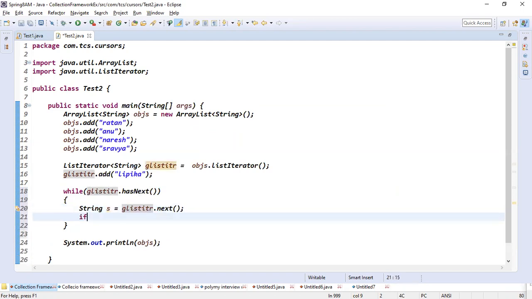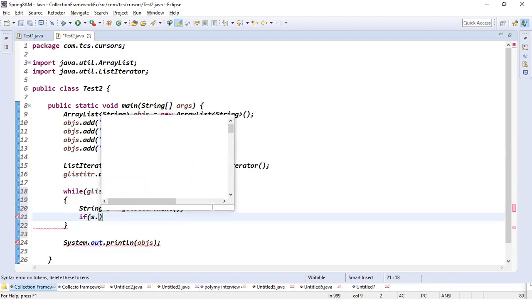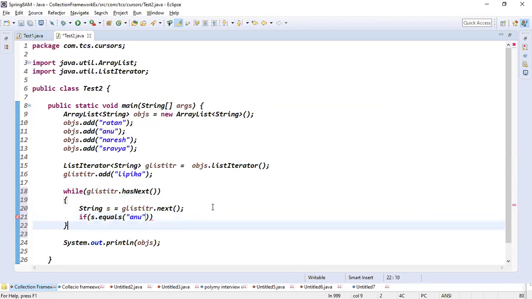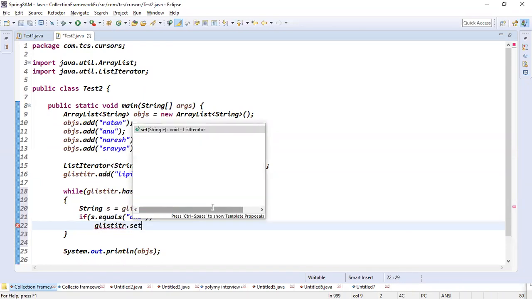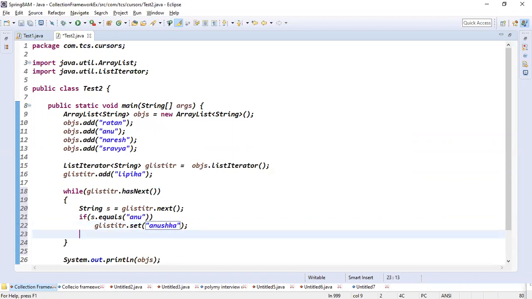Simply we can do an if condition. If s.equals of Anu, in place of Anu, guys, I want to replace it with Anushka. Then ListIterator dot replace means which method, guys? The set method. Set of Anushka, something like this. Yes or no?